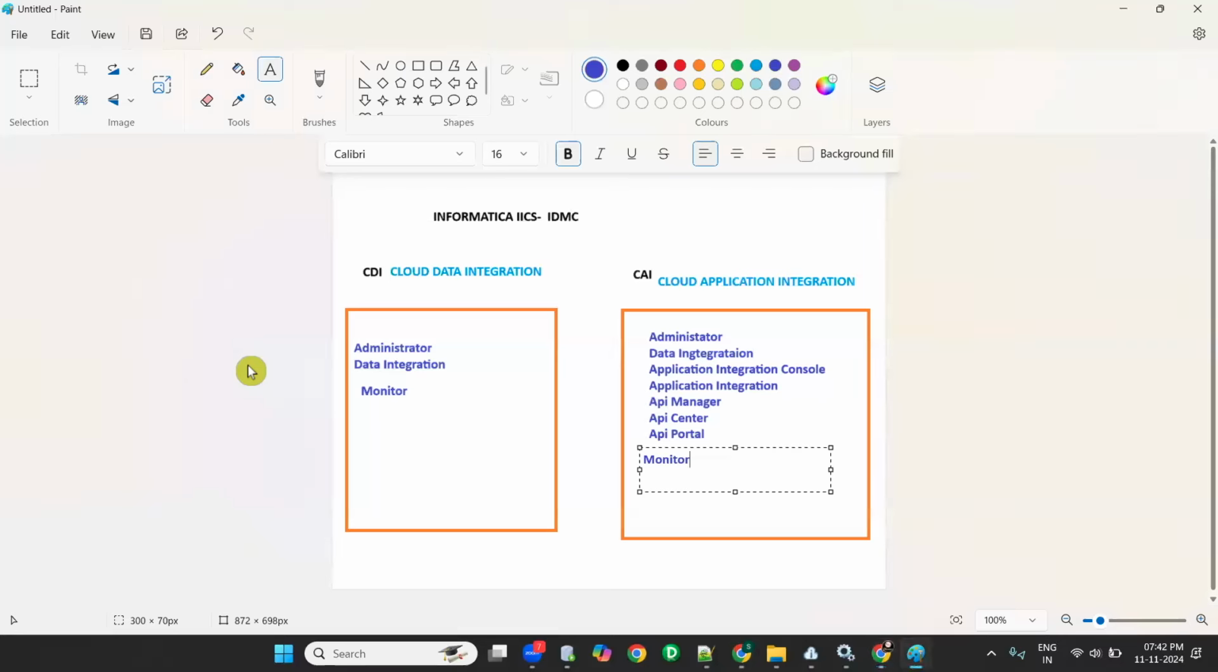So, if you want to work with cloud data integration, we need administrator, data integration, and monitor. So these are the things we require.